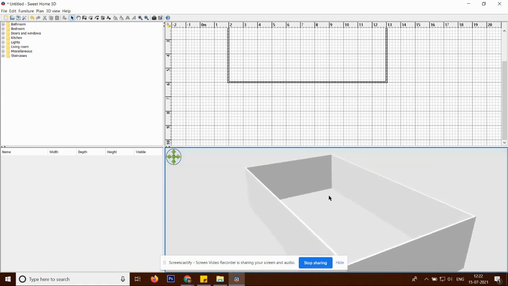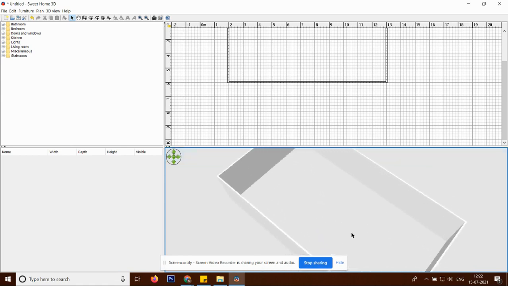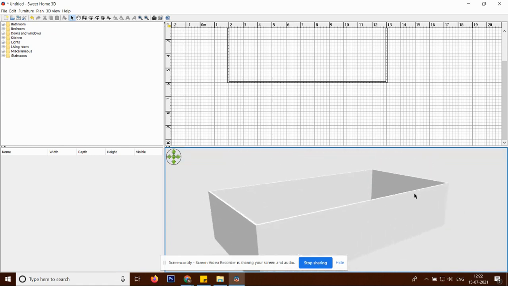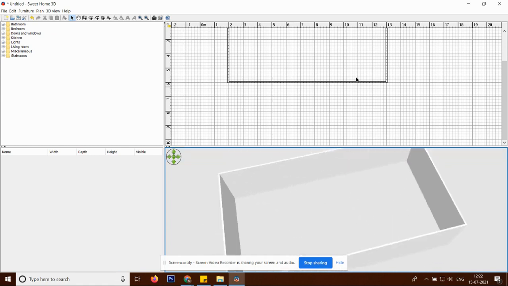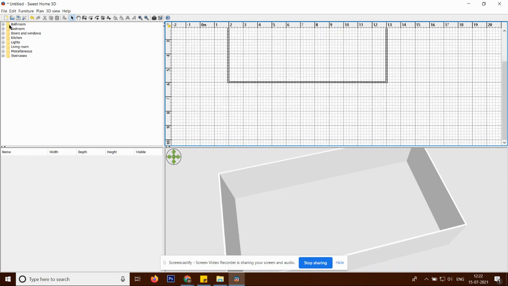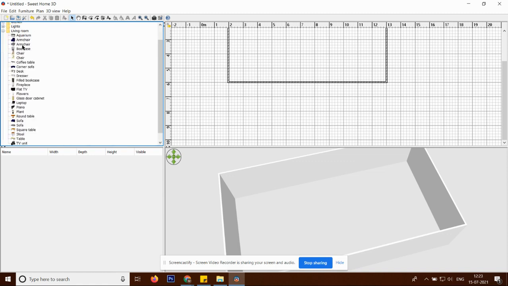When you come down, you need to click on the left mouse button, keep on pressing and rotate your mouse so you can rotate your room. Okay, I'll go in here. You can see here small buttons are there. If you click on the plus here, all the things are coming.